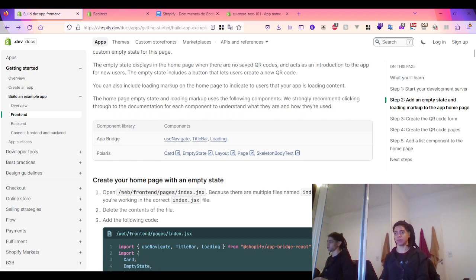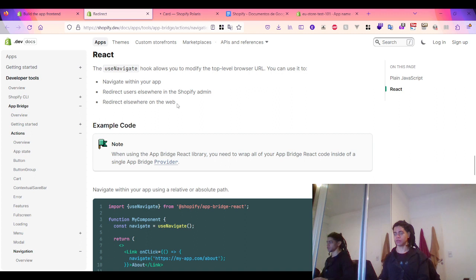Again, remember that this is a component that allows your app to communicate with the Shopify admin, and Polaris provides a collection of UI elements. You have the card. So this is by taking a look at the App Bridge actions, navigation.